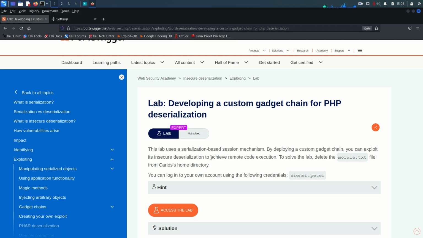This is lab number 9 from the insecure deserialization vulnerability module, and today we are going to develop a custom gadget chain for PHP deserialization. This lab uses a serialization-based session mechanism. By deploying a custom gadget chain, you can exploit its insecure deserialization to achieve remote code execution. To solve the lab, we again need to delete the morale.txt file from the Carlos home directory.